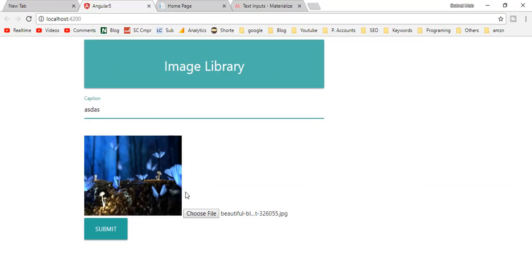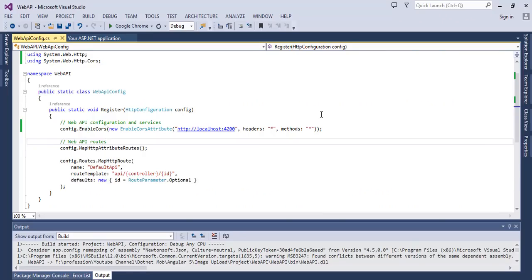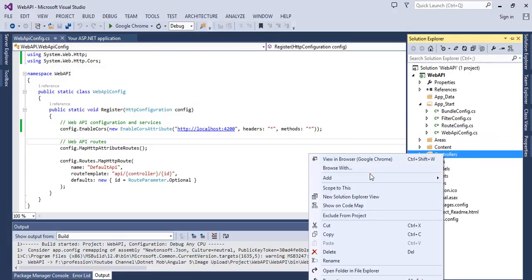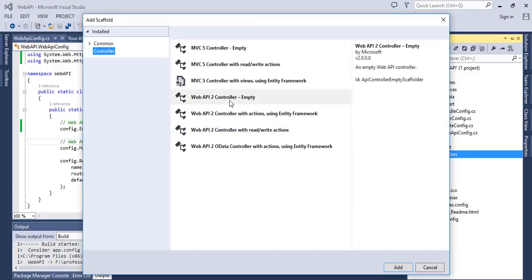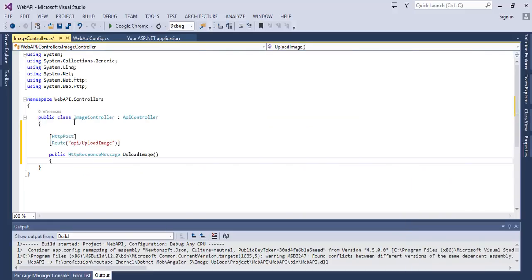In order to upload the selected image inside this Web API project, we have to create a Web API method. For that, let me create a new controller here. Right click on controllers folder, then add controller. Then select Web API 2 controller empty. I will name this controller as image controller. Click on add. Now let me create a new Web API method here. So here it is, upload image, and it's of the type HTTP post, and here we have the corresponding route.